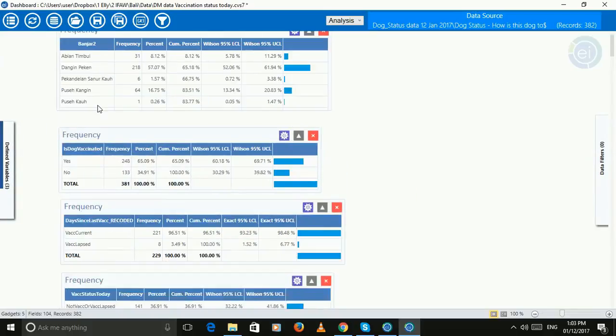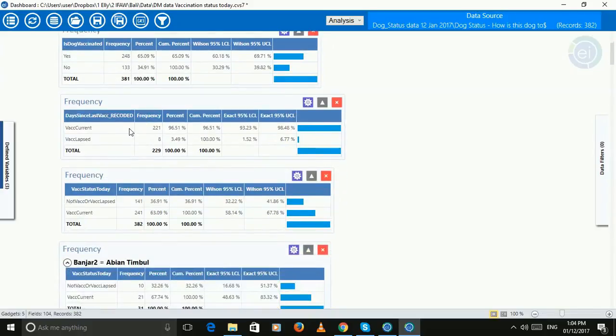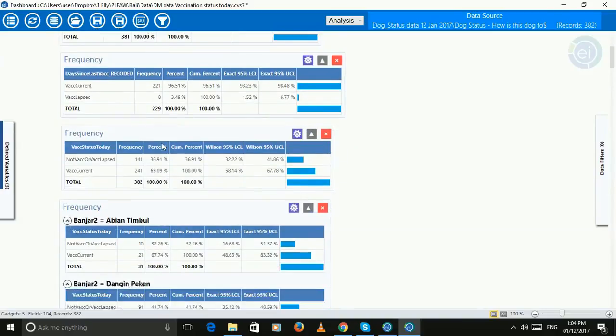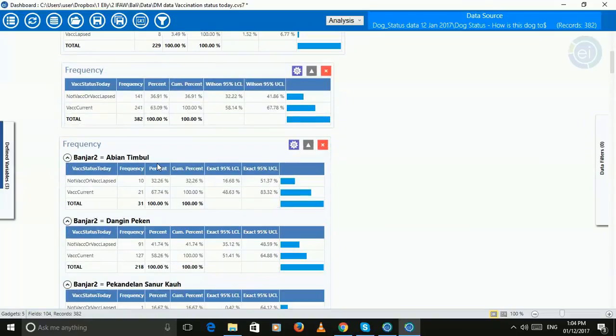So the breakdown here just shows you the number of dogs that were reported to be vaccinated and the percentage. This is the bit of the recoding, so this is dogs that have been vaccinated but where the vaccination has lapsed. So this is then our combined variable, where we have dogs that are vaccinated and it's current, and then dogs that are either not vaccinated or where they've been vaccinated more than a year ago. So this is your sort of true immune coverage.